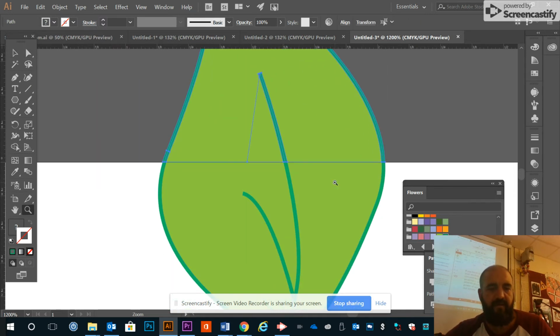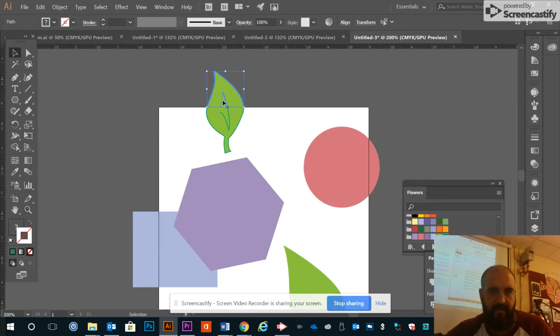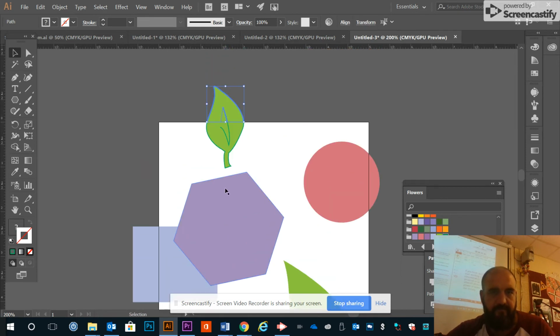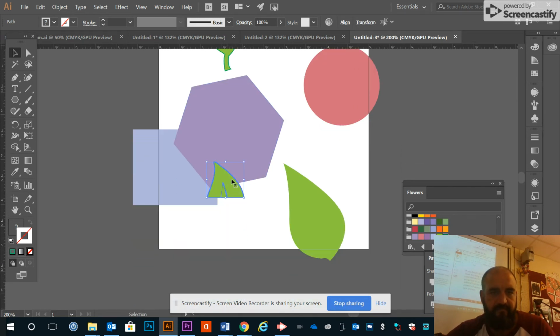Get my black arrow back. Zooming out. There's my black arrow. Again, move it straight down by holding shift. Once you start moving, look for that word intersect to appear. Sometimes you got to Control Z to get what you want. There we go, intersect. Okay.